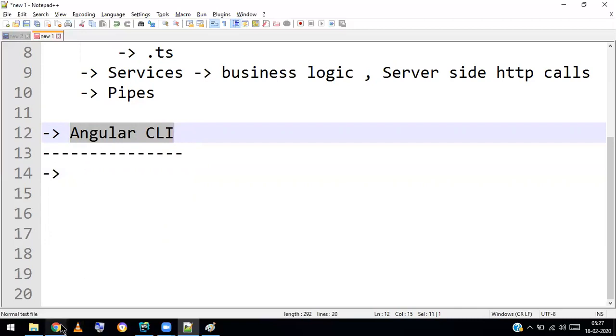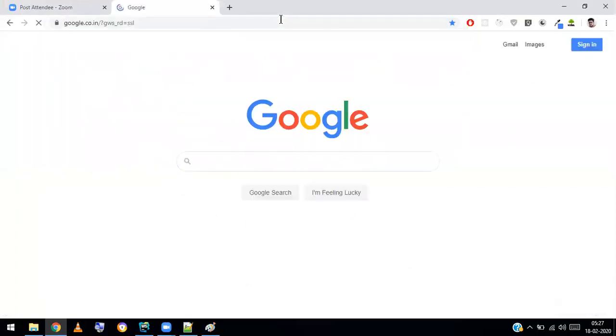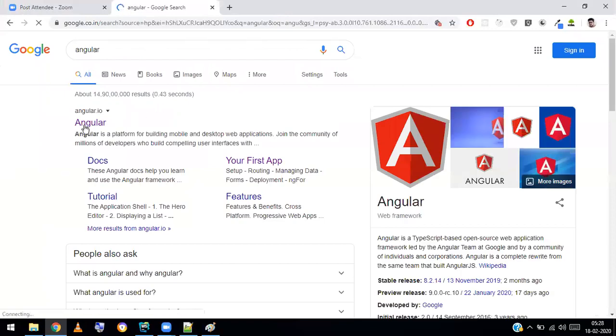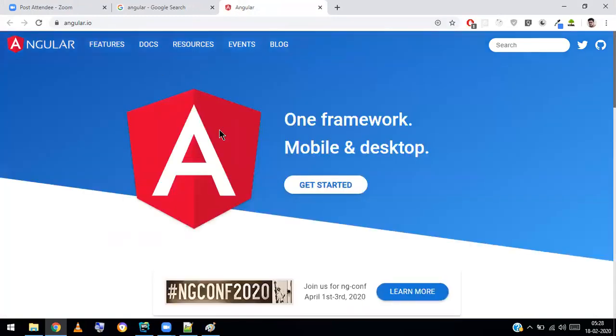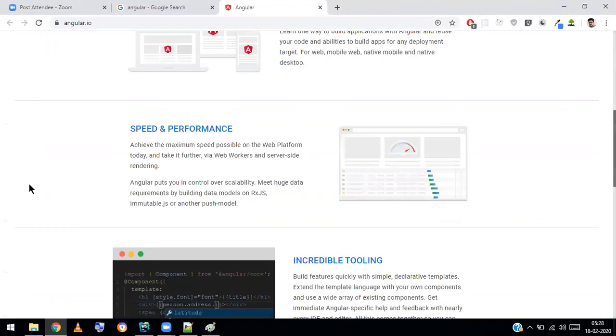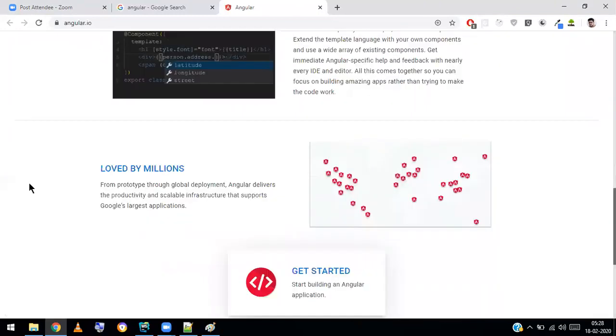So let me open the website of Angular CLI. Google. Yeah, but I'll show you the Angular website. If I type Angular, yes, this is the official Angular website. Okay, one framework for mobile and desktop, and we have the NG conference on April 1st and 3rd. Okay, this is the Angular website.